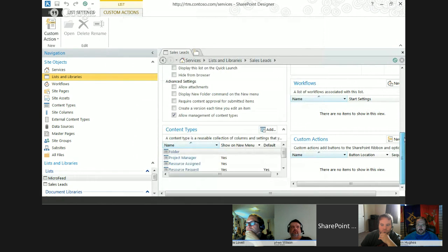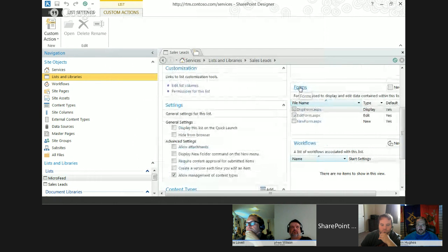And here are my forms right here. So again, I'm just in SharePoint Designer looking at my leads list. And here are all my out-of-the-box forms. Every list in library has 3 forms just out of the box. The display form that you use when you're just looking at a form, when you're editing it, and new form is the one when you're filling out a new form.